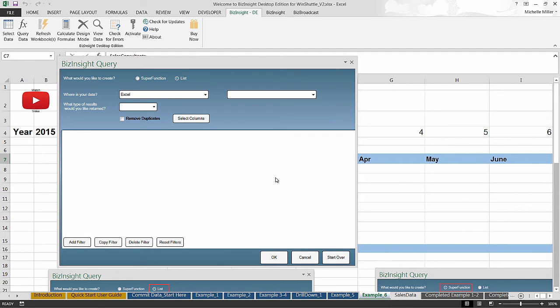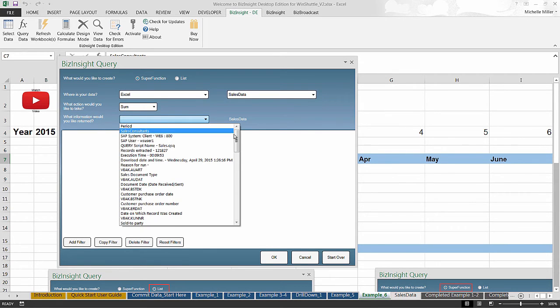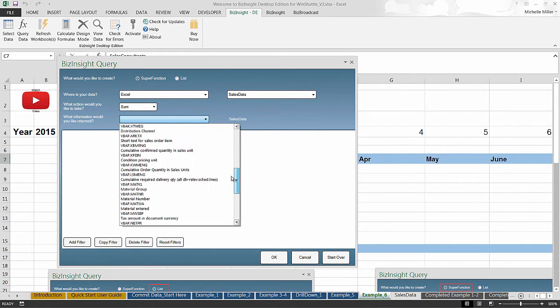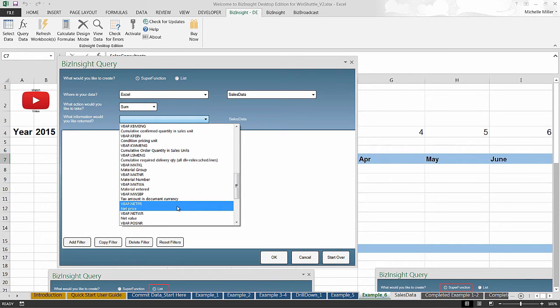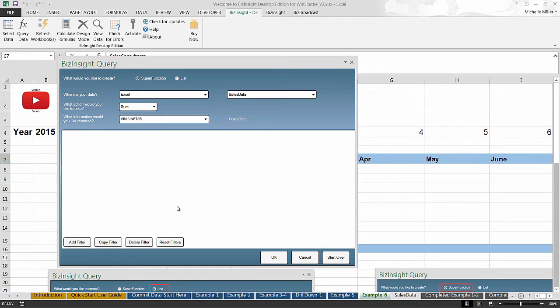A screenshot on the Example 6 tab of your workbook shows the Biz Insight query parameters we'll use for setting up the super function. Let's select Super Function. Our data is still in Excel, and of course our source data is the sales data. The action we'd like to take is our sum of the net price.